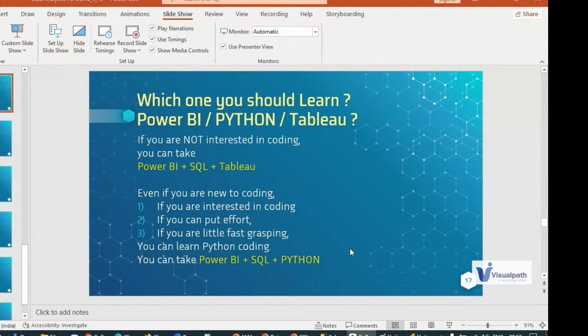When comparing to Power BI, yes, Python is much more. It is much more than Power BI. Power BI is just a tool. Python, Java, .NET and all, you cannot compare with Power BI. It has a lot of features. I'm not trying to compare.